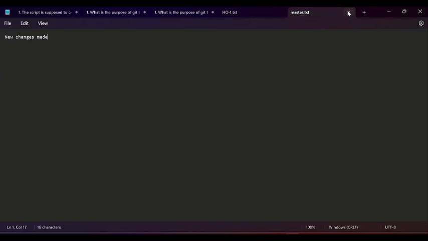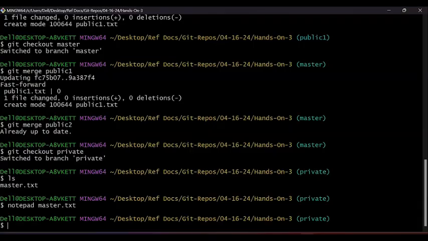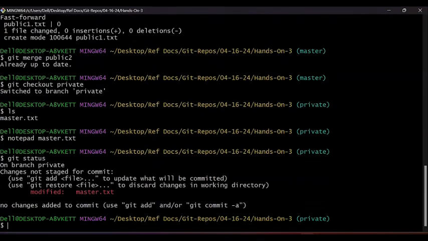And now that I have saved the changes in that particular file, if I come back here and do git status, you will see that it is going to tell me the file master.txt has been modified. Now this is specifically for the private branch itself. So on the private branch, the master.txt file has been modified. So I'll have to stage and commit it once again.